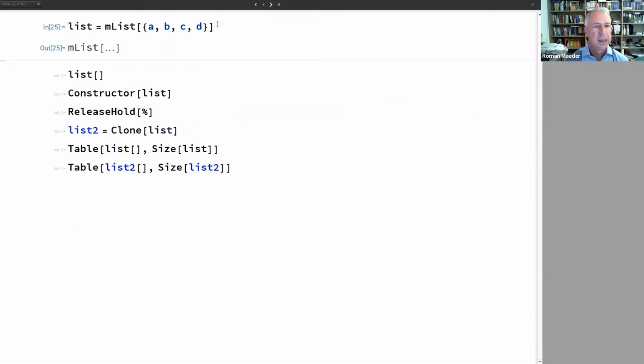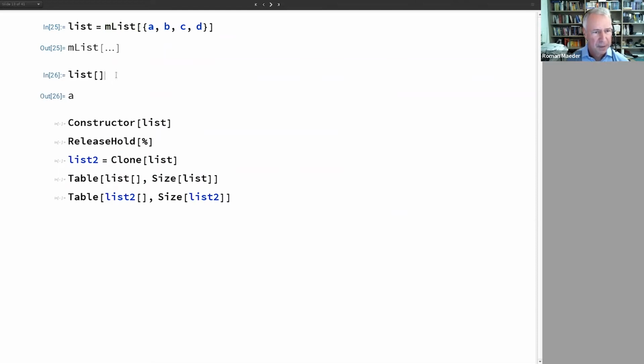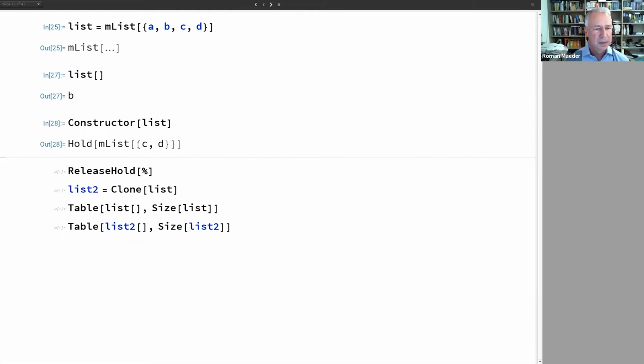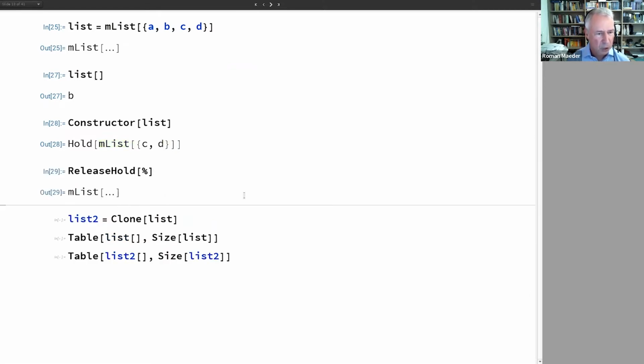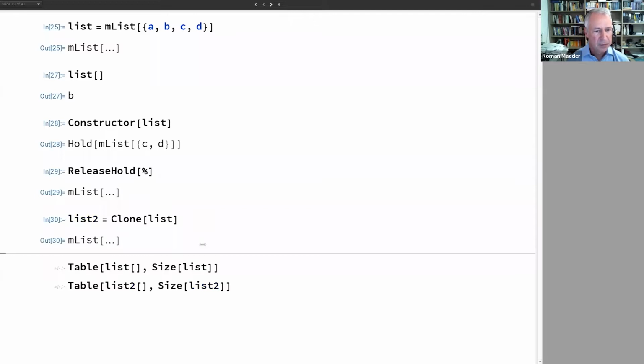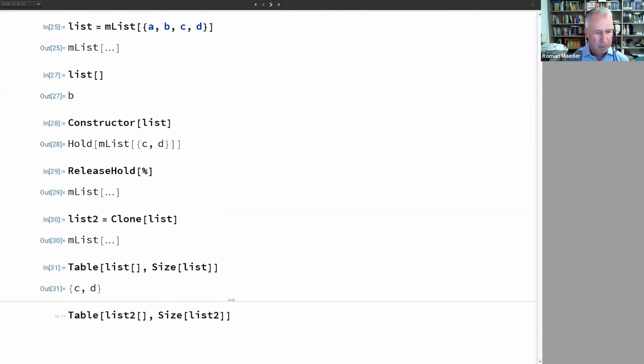So here I create an iterator form of this 4-element list. Every time you ask for an element, it gives you one. Here is the constructor. You see it inserted the current state of the iterator. And if you now do release hold, you have a clone of the original list. And the built-in clone function does nothing else but release hold of constructor. So now I have 2 independent lists. Both my list and my list 2 can run independently.